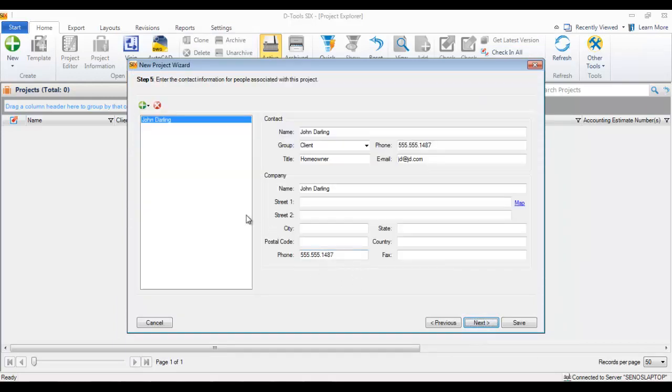Now over here you can see that the primary contact is already listed for people associated with the project file. If you want to, you can add more here. You might want to add a builder or a contractor, an architect, anybody else working on the project file. You can certainly do that.